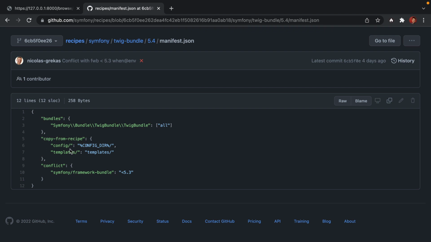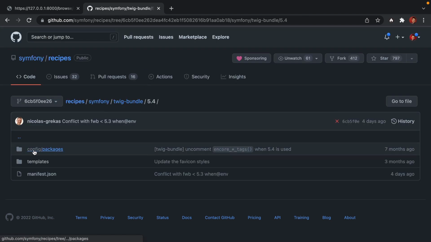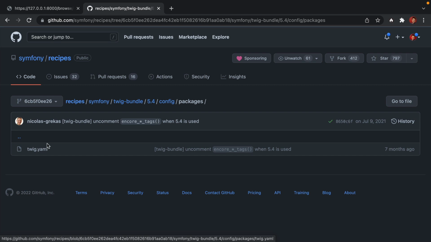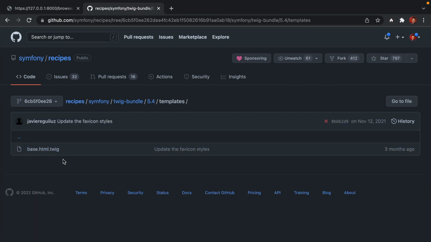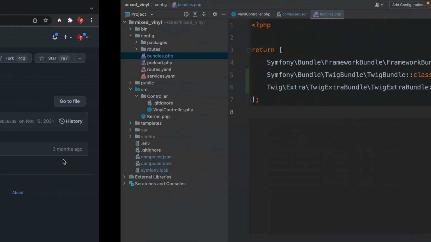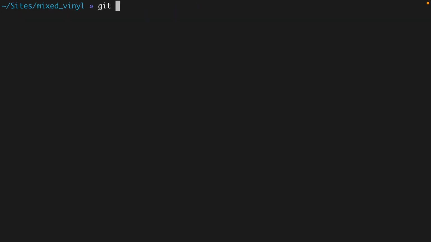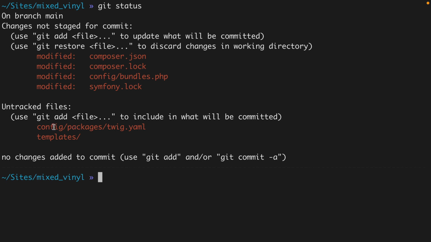The second section in the manifest is called copy-from-recipe. This is simple. It says to copy the config and templates directories from the recipe into the project. If we look, the recipe contains a config/packages/twig.yaml file and also a templates/base.html.twig file. Back at the terminal, run git status again. We see these 2 files at the bottom, config/packages/twig.yaml and inside of templates, base.html.twig.